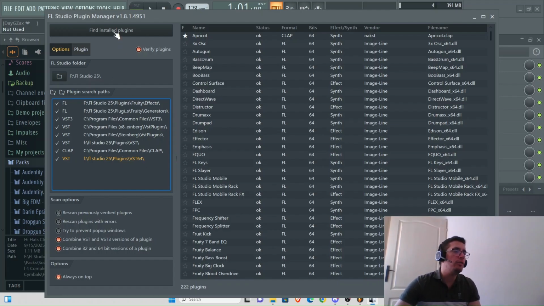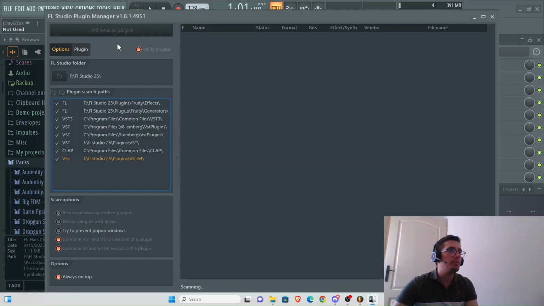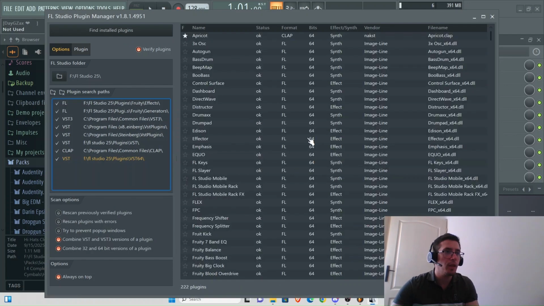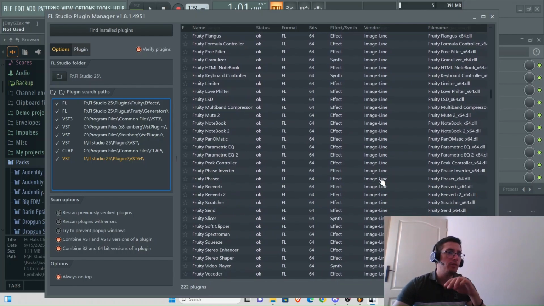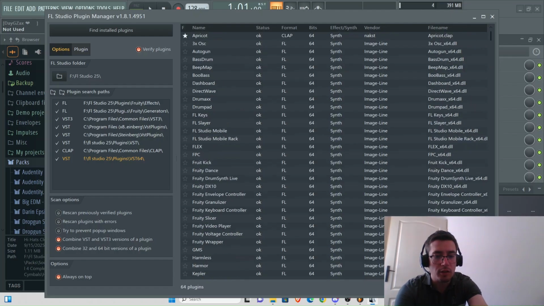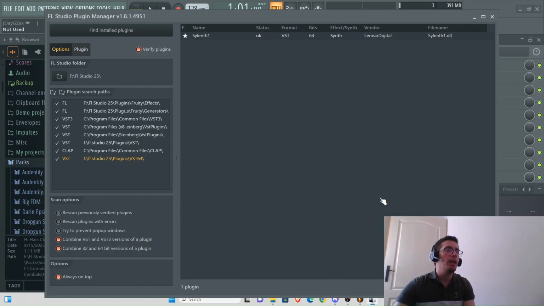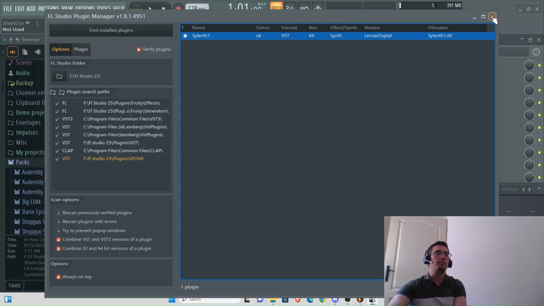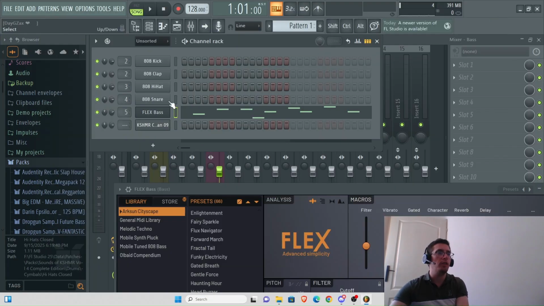Then to find newly installed ones, you go to find installed plugins, and it will now search for new plugins. And there are all the plugins you need to include. For quickly finding one, you type the name, Silent One, for example. And I star it here for quick access. You star it and then turn off this.